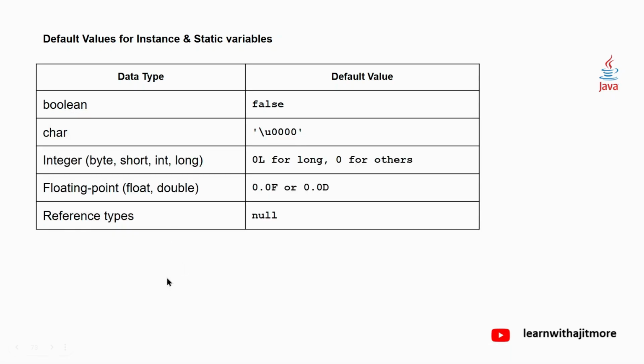So just tell me about instance. Tell me when they are created. Instance variables, when they come into existence, when they get memory. When the object is created using new, they get space.